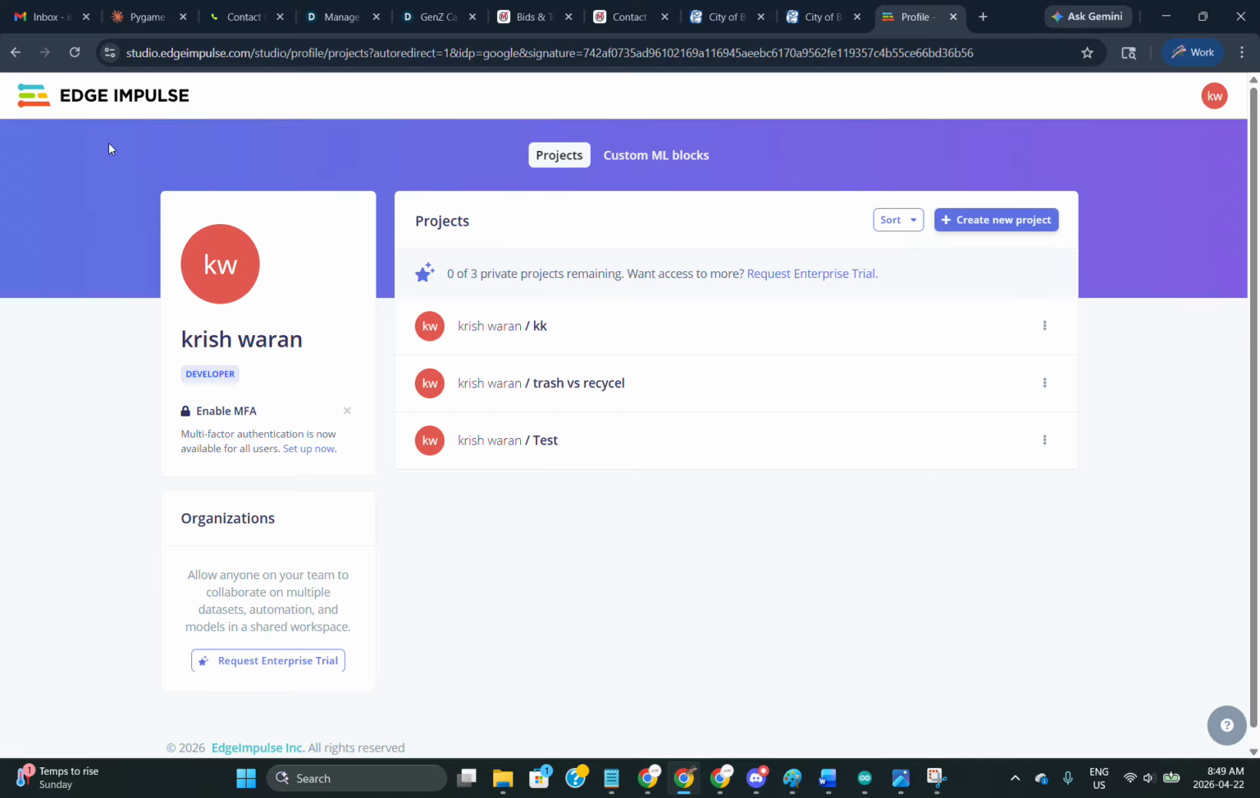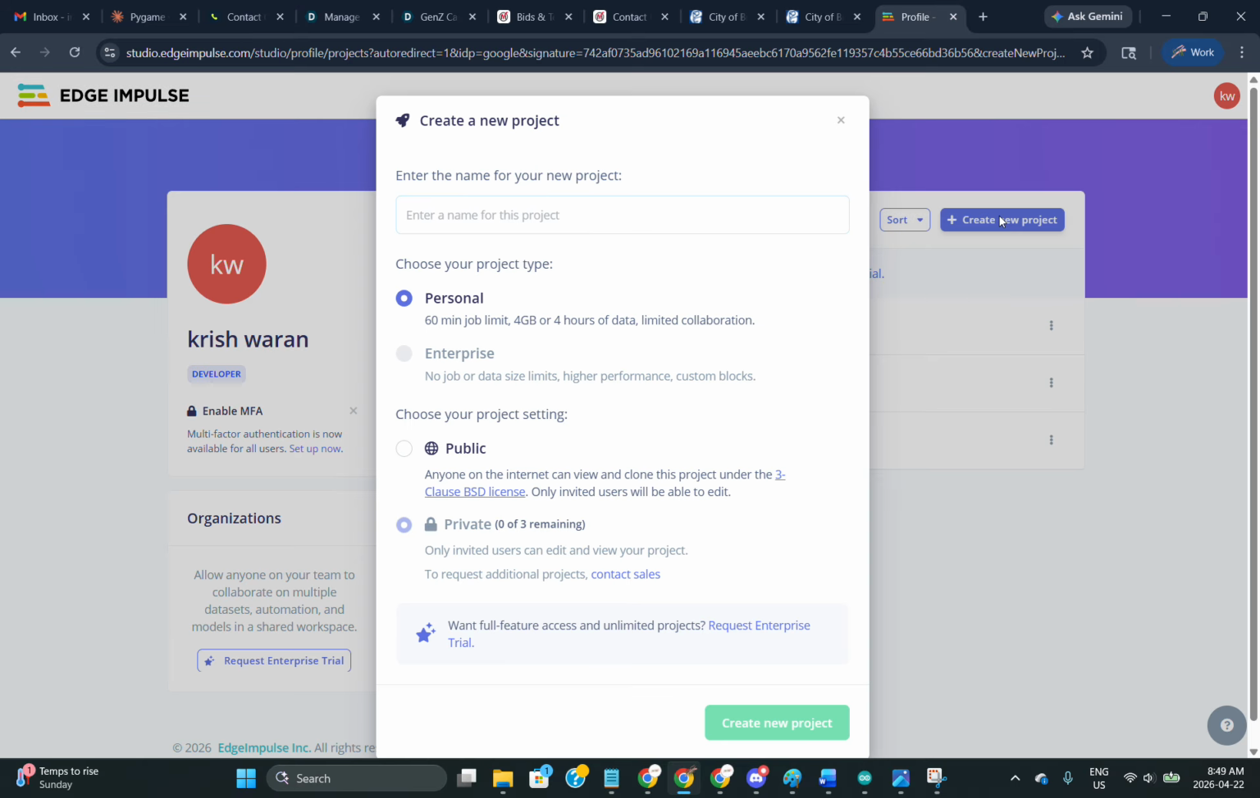When you log in, you will come to this particular screen. If you don't have any project, it will be blank. Then you have to click on Create New Project. When you create a new project, the first thing is to give a proper name. Here I'm going to give it the name Demo, because I'm doing a demo for you guys and it's not my own project.